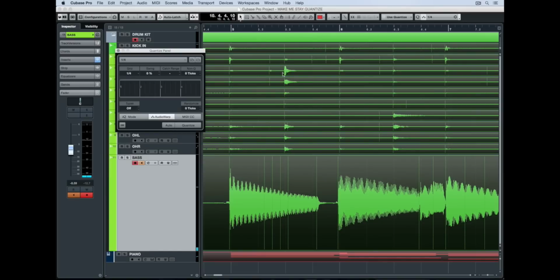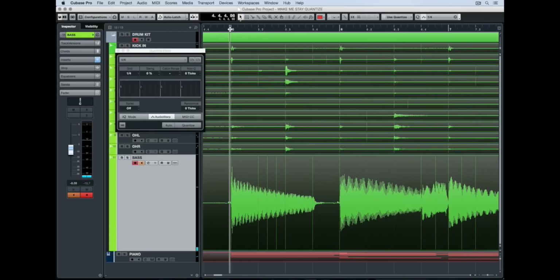The first step though is to figure out what quantize setting to apply to the track. Let's start by having a look at the timeline above the track. We'll start with the bars and the beats, and then go down and see if your playing matches up to those beats. In this case, it seems to fit on every beat of the bar, so I'm going to use 1/4. I'm going to turn on AudioWarp and press quantize. Let's have a listen to see if it works.